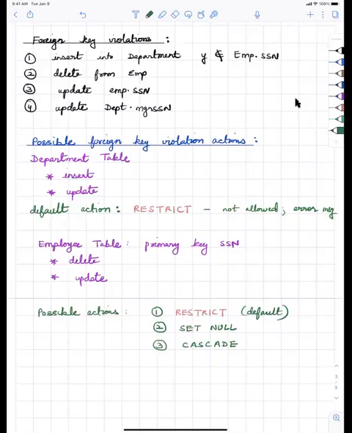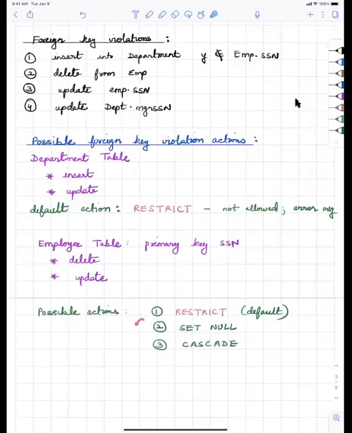But the employee table is a different matter altogether. It is possible in the employee table to delete an employee. So for example, let's say John is a manager and John's social security number is 1234. It is possible for me to delete John from the employee table and not have an error message. And it is possible if I do either of these two options.